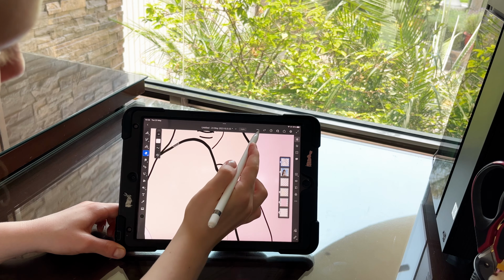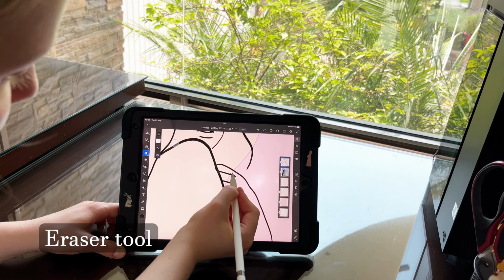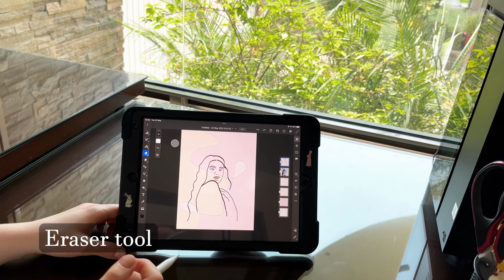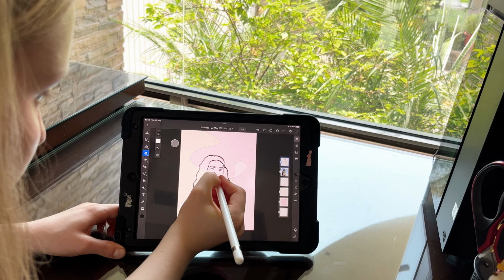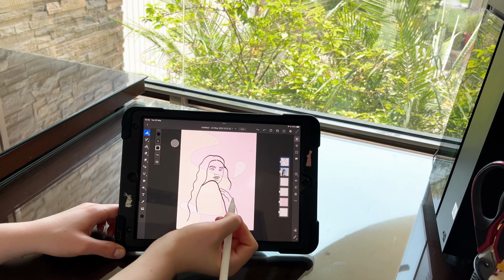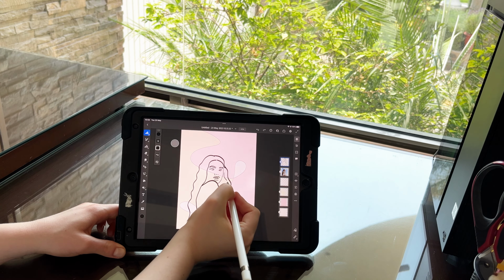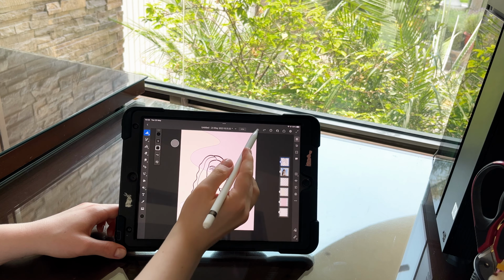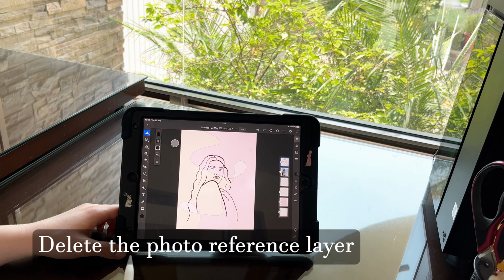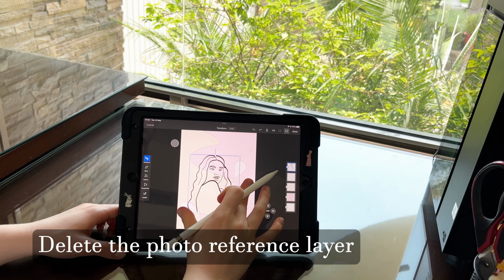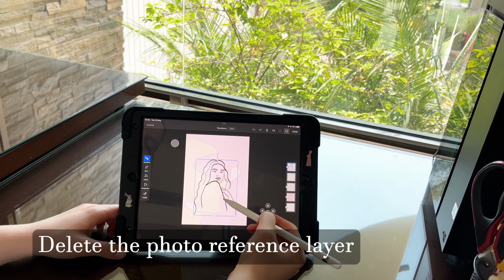And here, the final step is to erase unnecessary lines or the endings of the lines. I like my lines to finish straight, so I erase some little spots that I don't like here using an eraser tool. Finally, delete the photo reference layer. And you will see your picture.